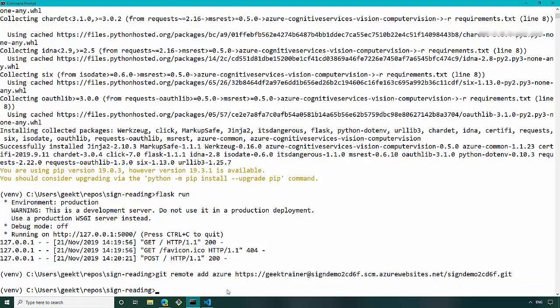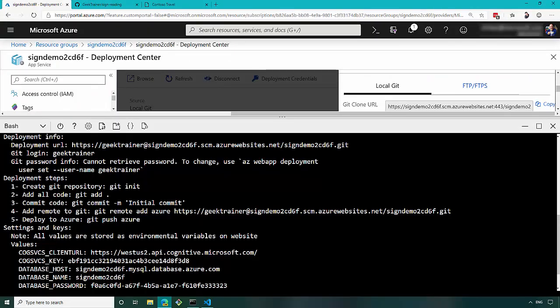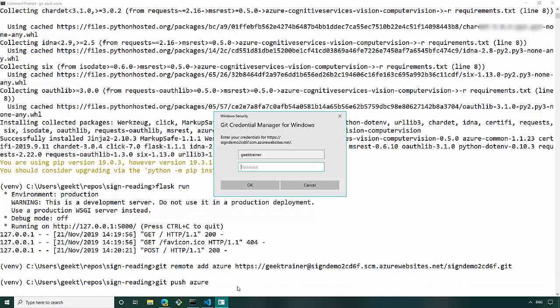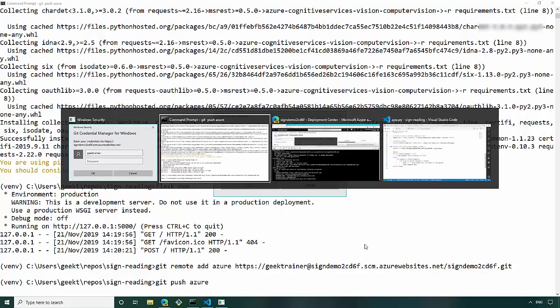Poof. And now let me go ahead and perform the push. So we'll just go ahead and copy that. And again, we'll paste this. And now it's going to prompt me for my username and password.